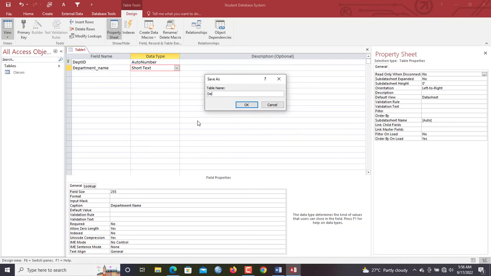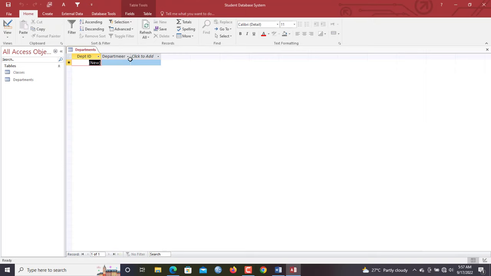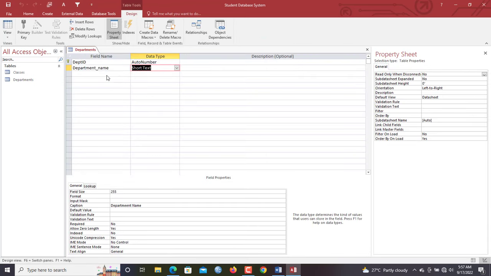Now call it departments. Okay, good. So now let us enter some couple of departments. You can see that the column name departments is actually spelled wrongly. You can right click here and go to the design view to make the change. You can just change it right in here.